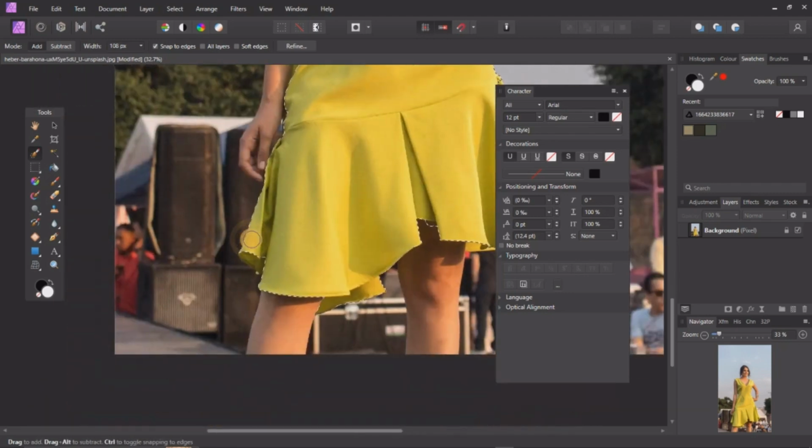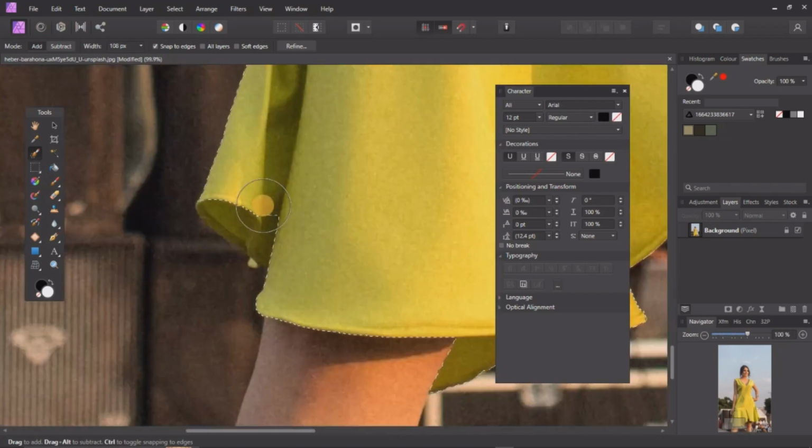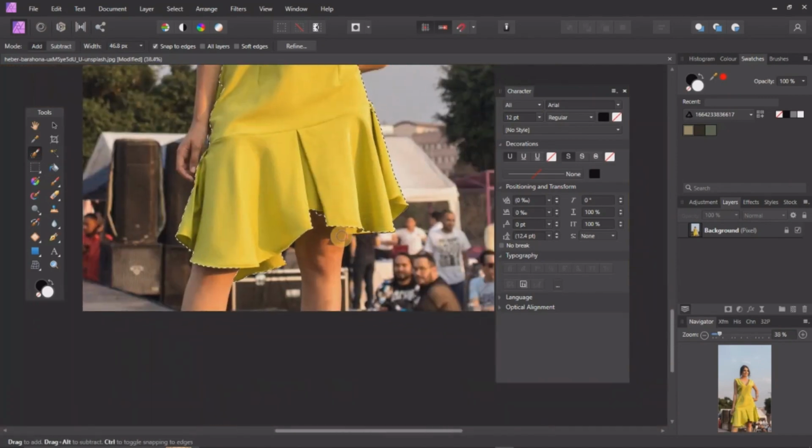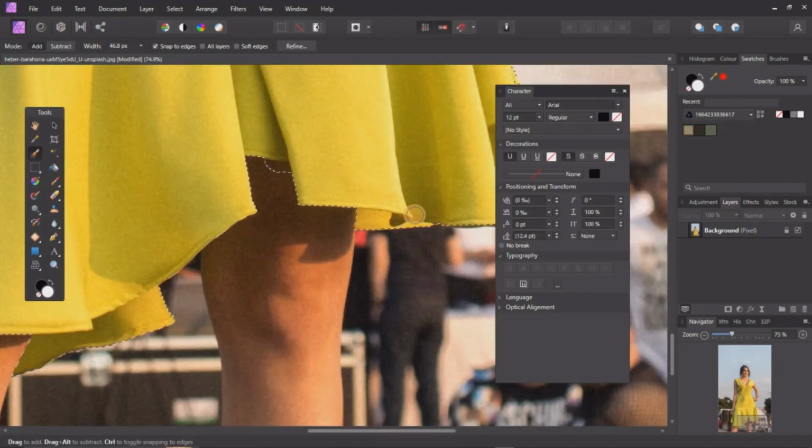Good. So you zoom to some other places. So you will reduce the brush size so you can brush some other areas on the dress. So let's reduce the brush size and paint. Good. So let's check some other size too. Good. Let's paint over here.